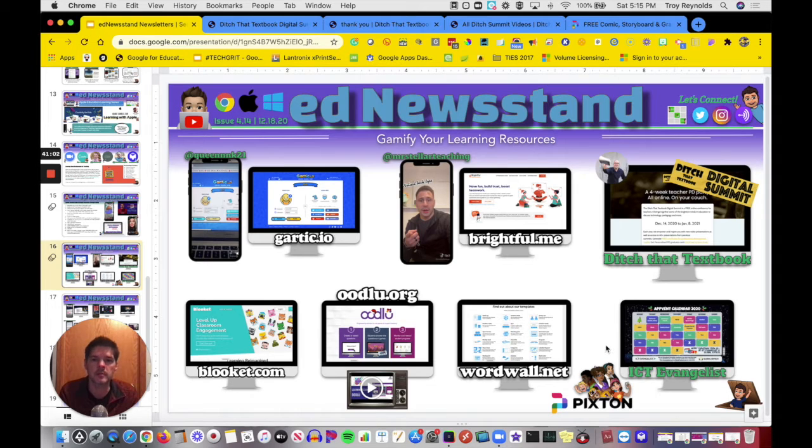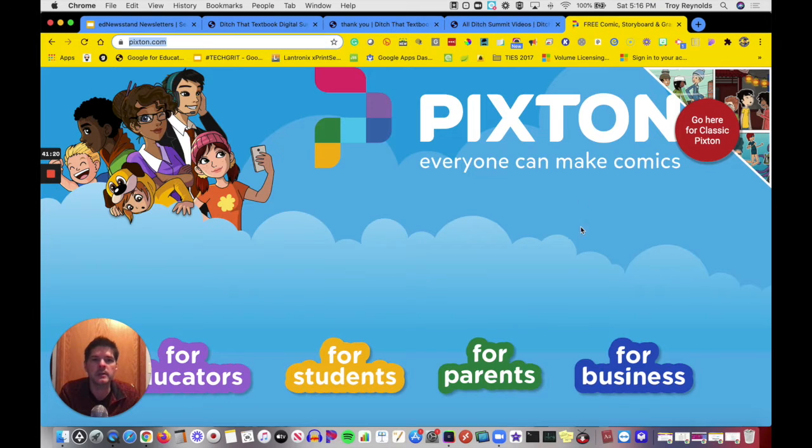So the seniors created their Bitmoji, sent it to me, and then I created a class picture based on their Bitmojis. Pixton is a comic book maker, but it's also a class picture maker. If you click on Pixton, it will take you to their website, and you can see everyone can make comics. So there's educators, students, parents, business.